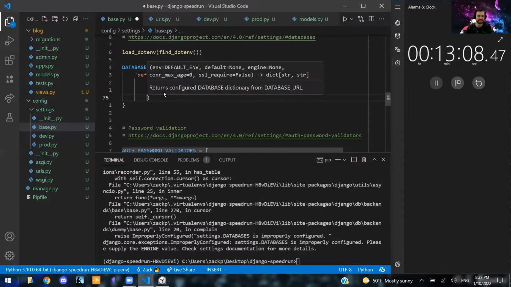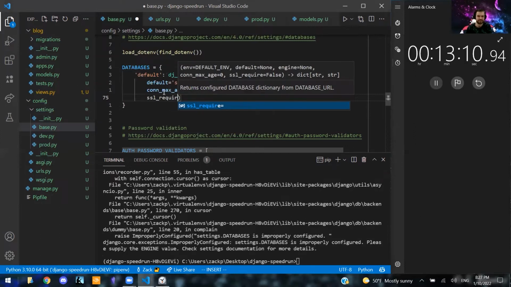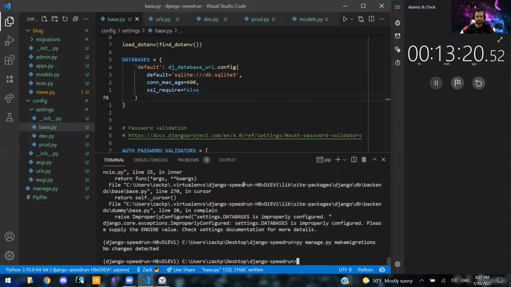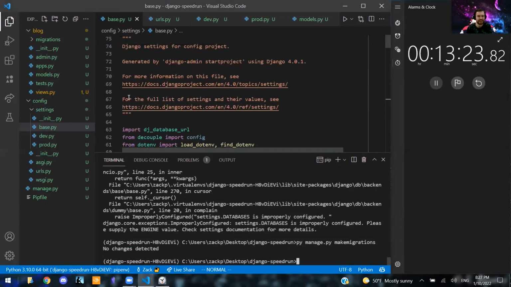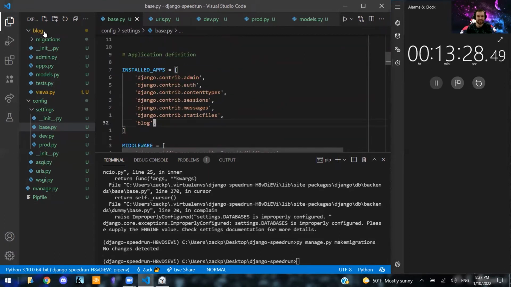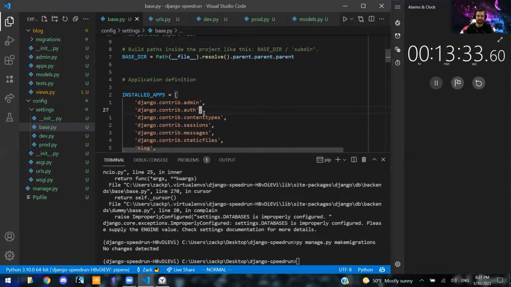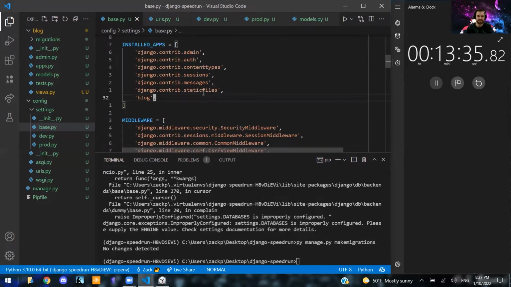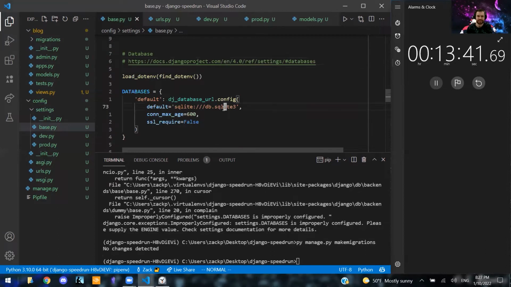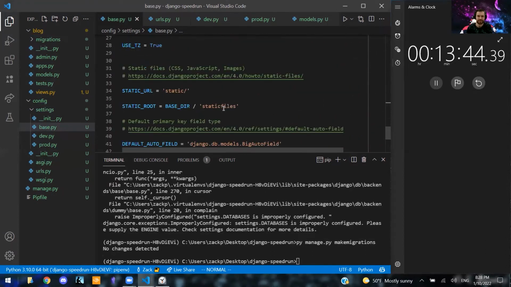Okay, what happens if I say SSL require equals false? Does that fix it? Is that the magic pill? Let's see. py manage.py makemigrations. Nope. How does it not? I don't understand how it doesn't see the blog here. That's what I don't understand, because blog is there. All right, that does not compute to me. What in the hell is going on? I actually don't know what is happening.